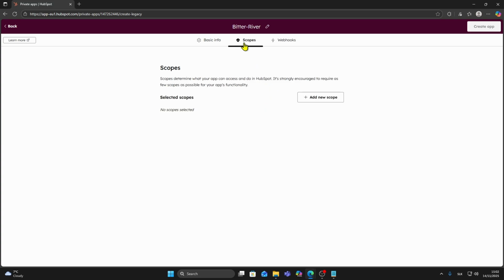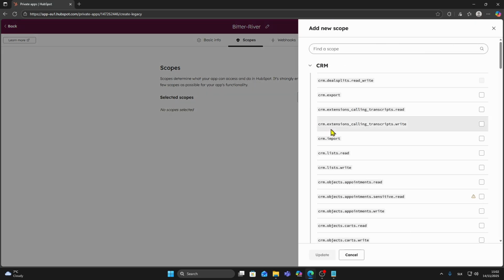Then you can choose scopes, and from here add a new scope. You can choose from these scopes. For example, I'm going to choose this CRM export, check it, and then click update.